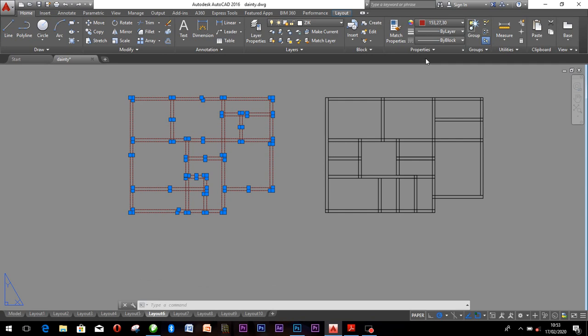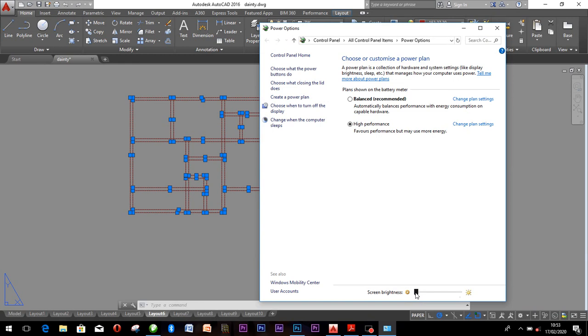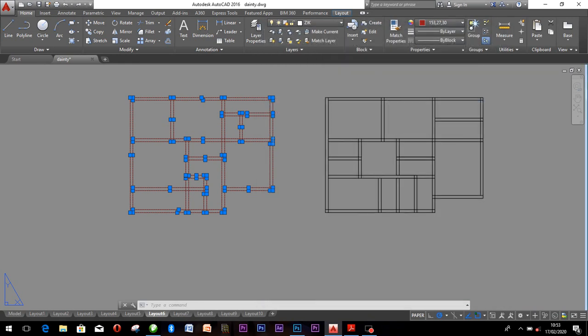Yes, that was my generator going off. Let me extend the lights so that you will see what's going on here. Extend the brightness. I hope you can see it now.